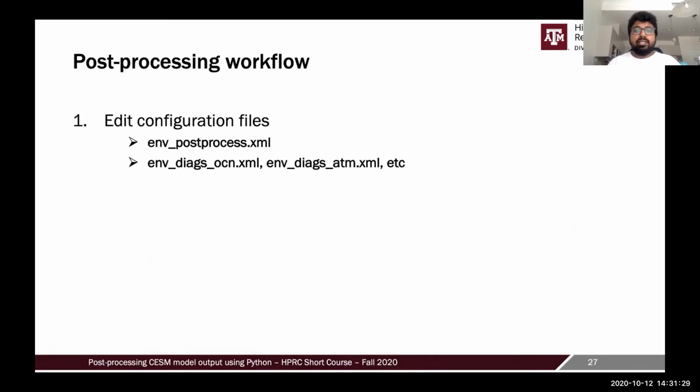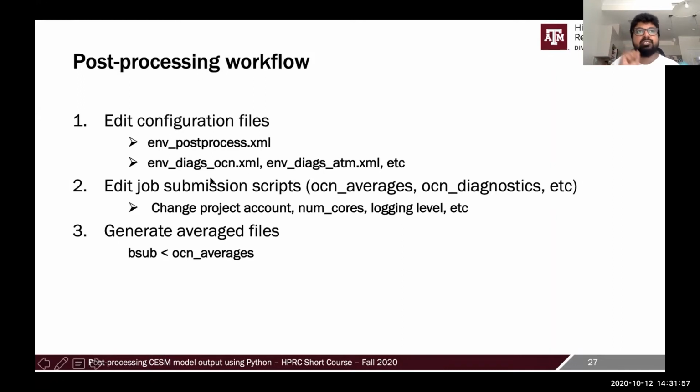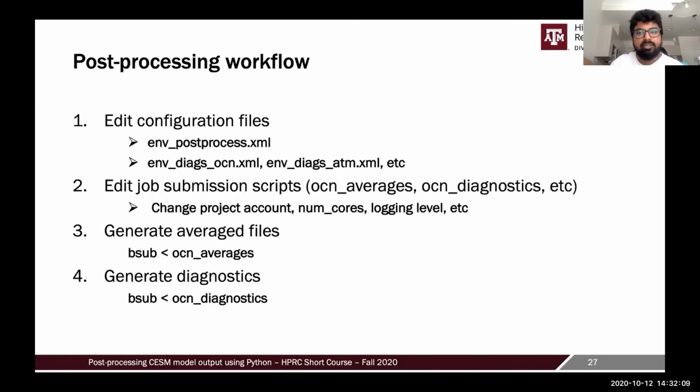Okay, so here's what we're going to be doing. Typically the workflow, once you've created a post-processing case, involves going to env_postprocess to edit some files, editing some quantities in there, and also env_diags_ocean and env_diags_atmosphere, and I'll come to that in a bit. Then you edit the job submission script, and you first submit the job to compute the climatology, time averages, and so on. And then finally, you submit the job to generate the diagnostic plots.